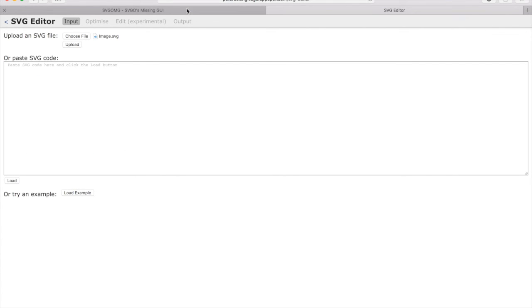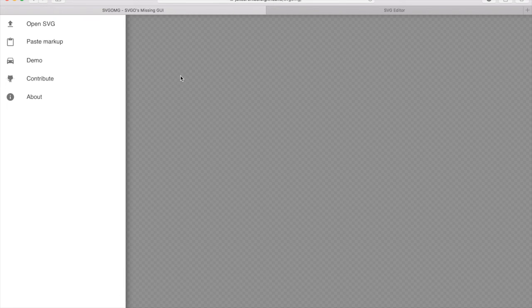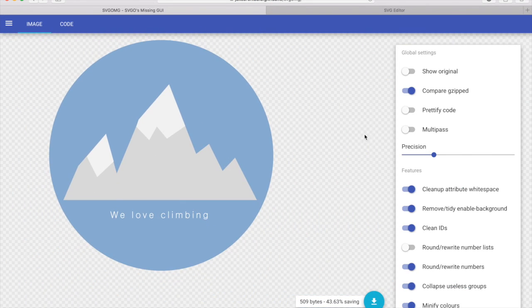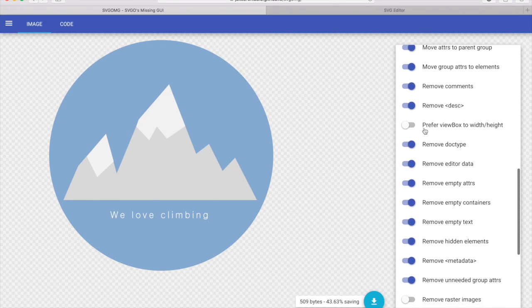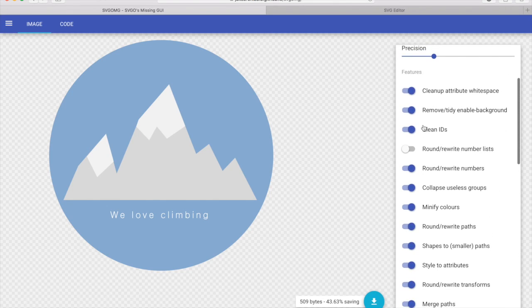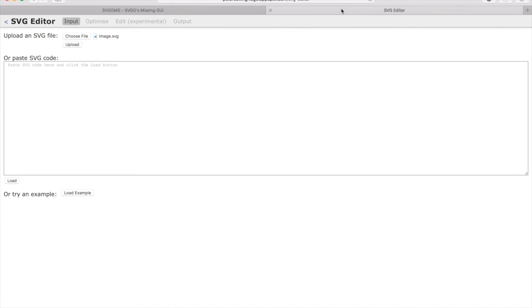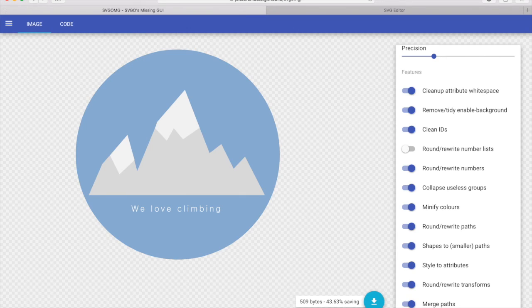There is also Jake Archibald's SVG optimizer, and you simply paste the markup, and you can see this is the image that we made. And on the right side, you can optimize it however you want. Don't clean IDs. This is very important. I was talking about that before, how you actually need them to find your elements. So don't clean them. You can use whichever you want. I usually use this one from Peter Collingridge because it's just the first one that I found and I'm used to it. But whatever works for you.